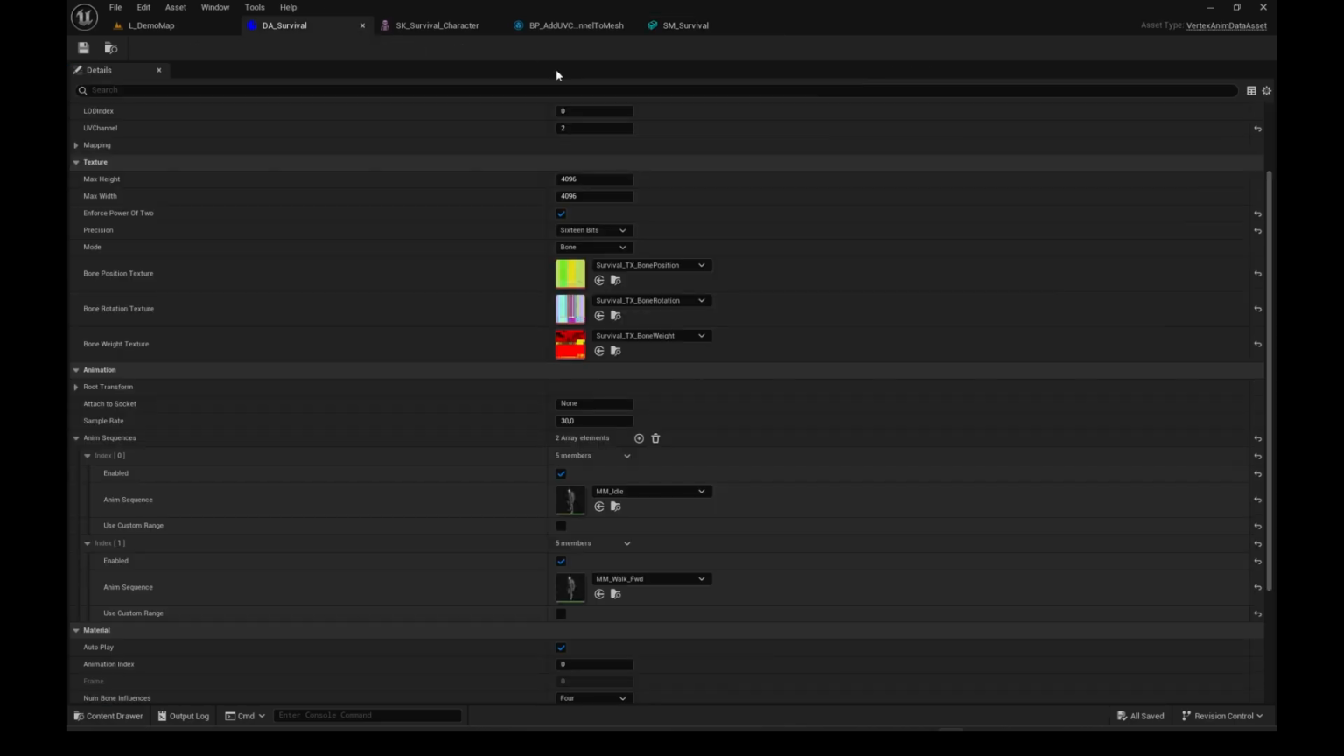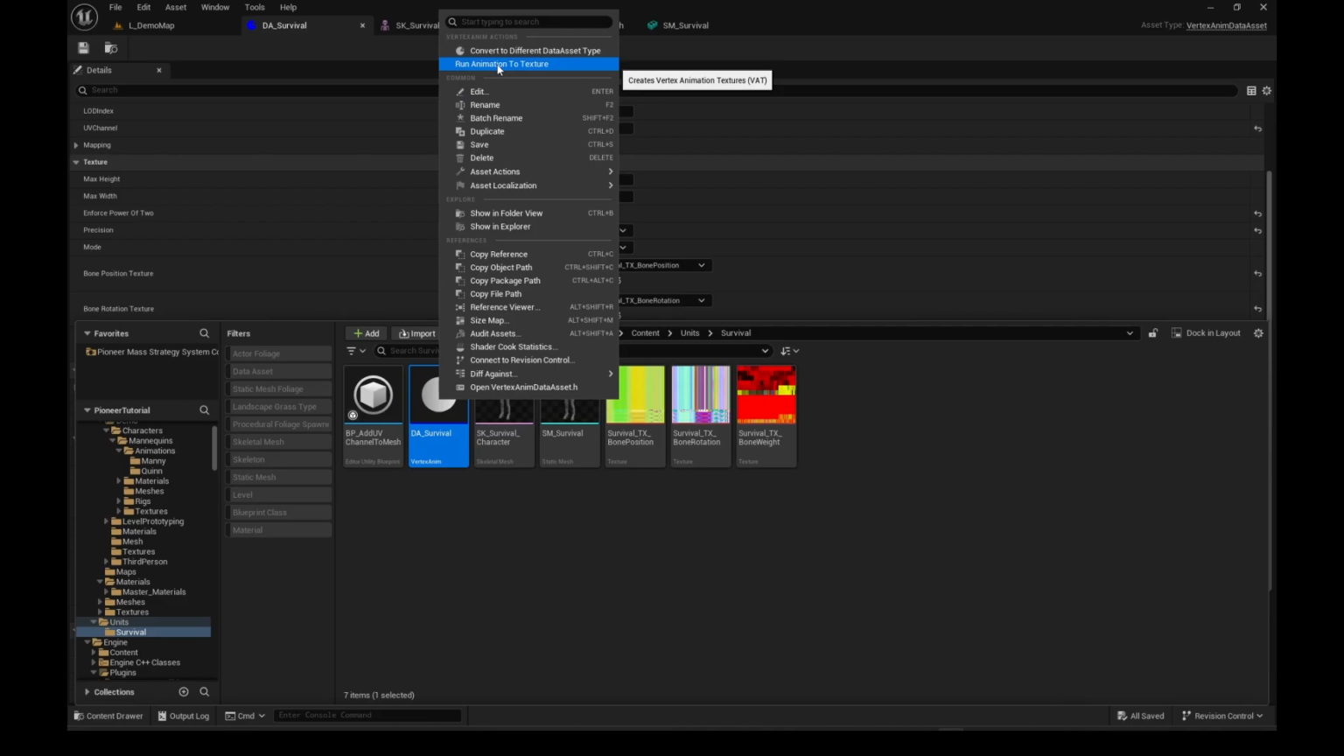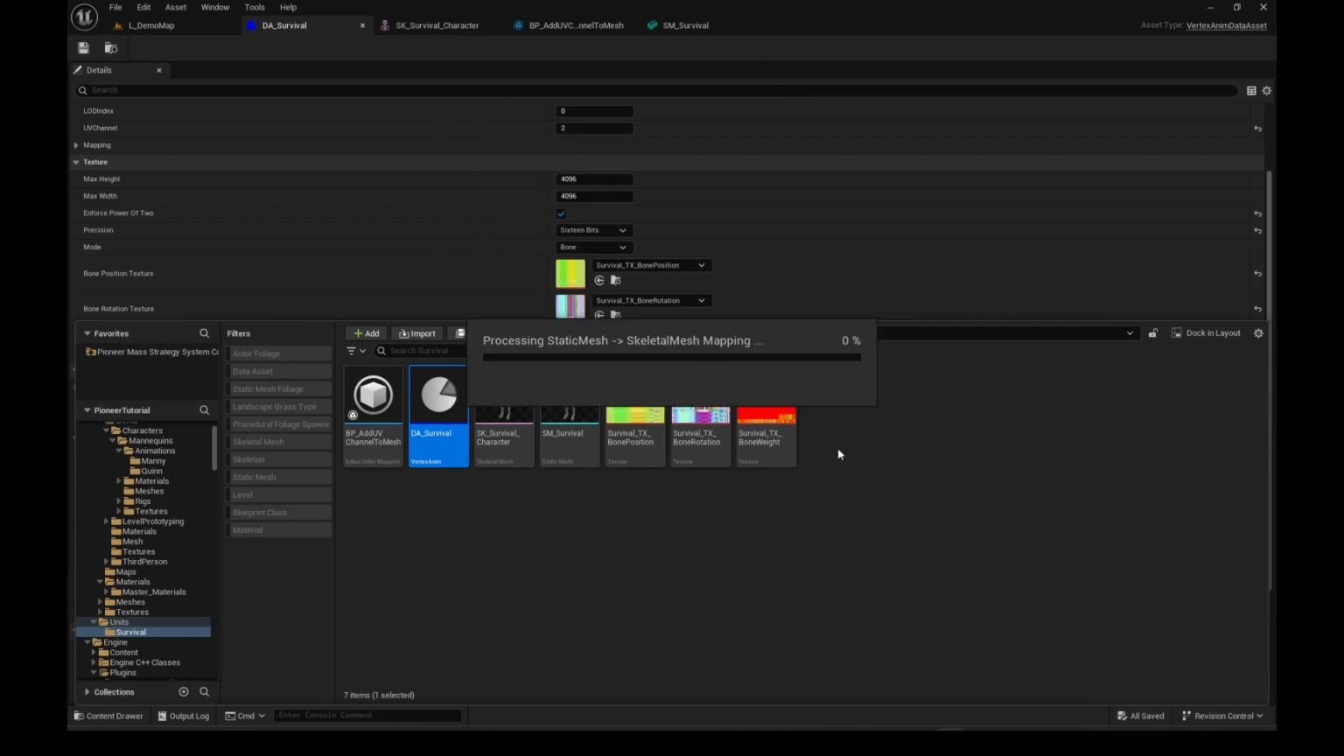Now let's try it and see if it works. So to do it, just click on the data asset here and then select one animation to texture. Okay, so this can sometimes take a bit, but usually it's just a couple of seconds. It also depends a bit on the number of materials. In this case, it's a lot of materials, so it's taking a bit longer. But there are other characters or meshes which only have like 2 or 3 materials, and then it's usually much faster.